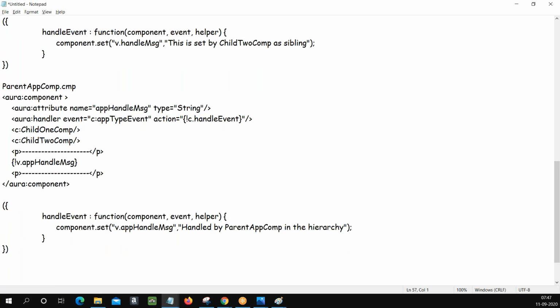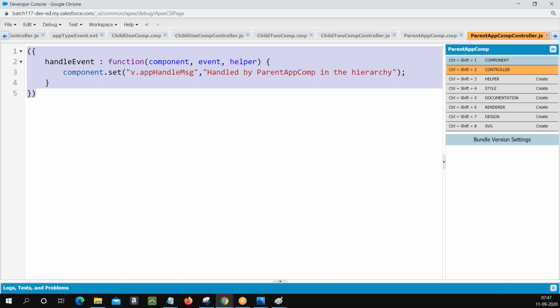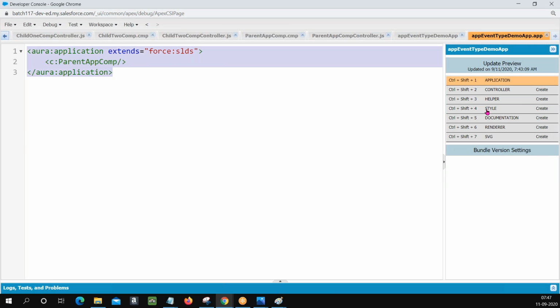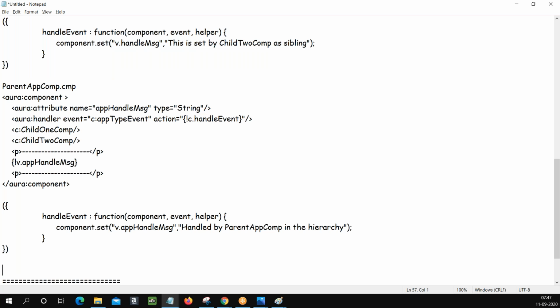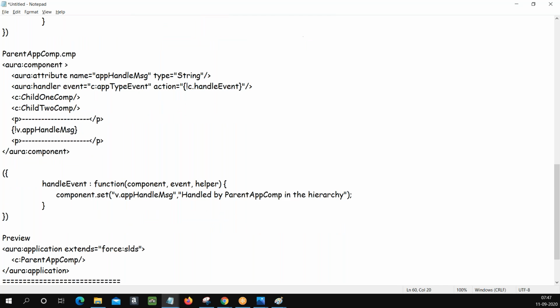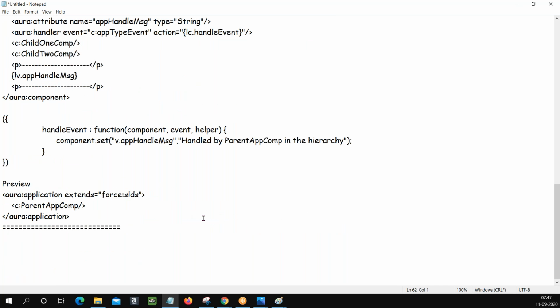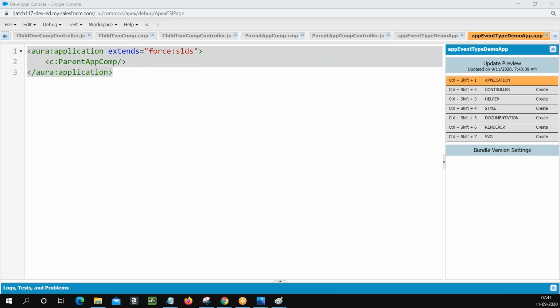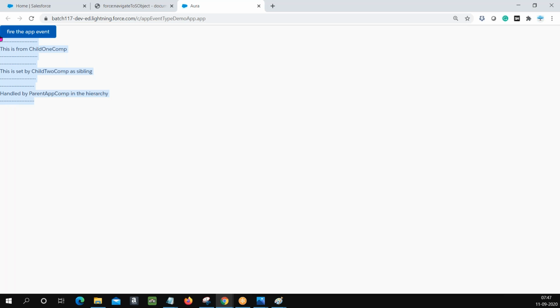Okay, so you got it. So you have to preview this. Okay, you have to preview this with the help of an application. You have to preview this. Okay, when you preview this, you'll get a message something like this.